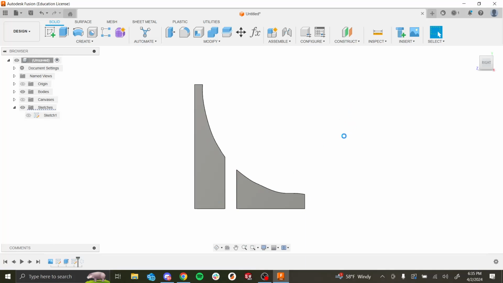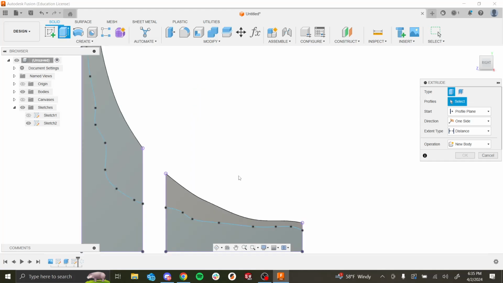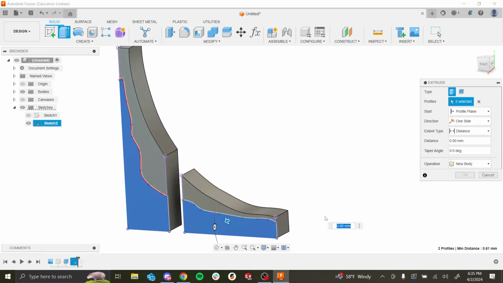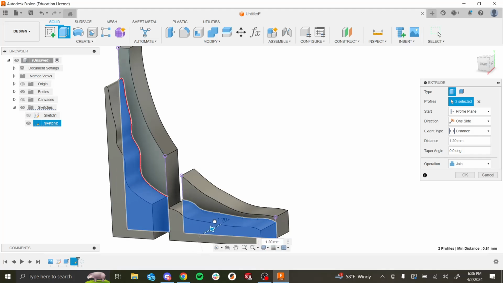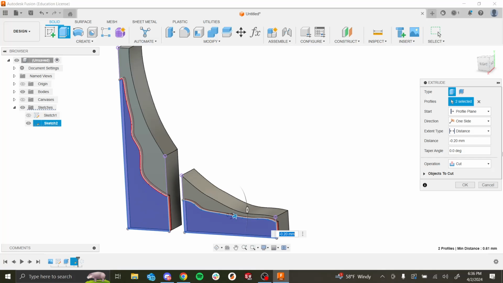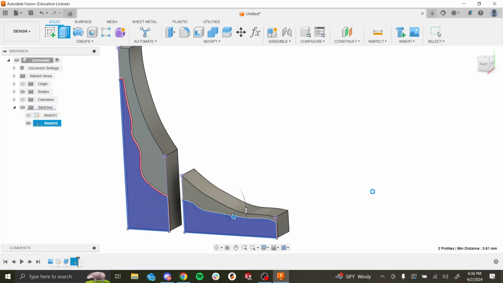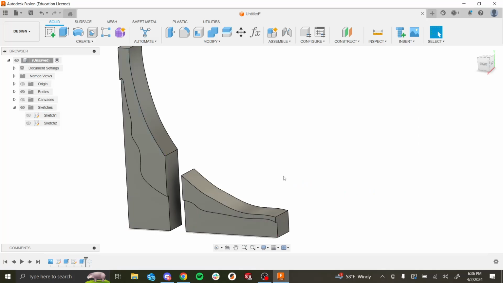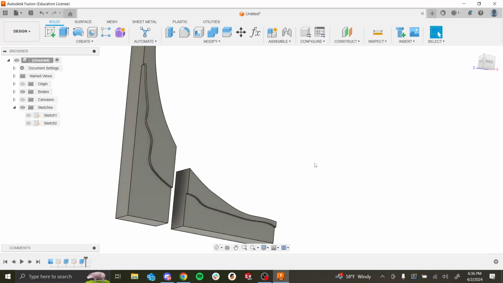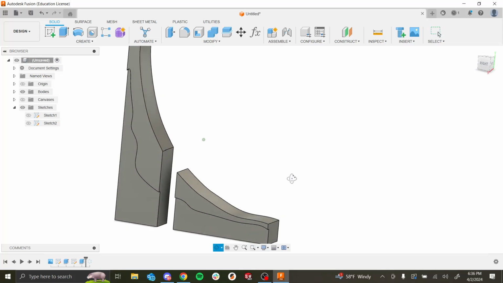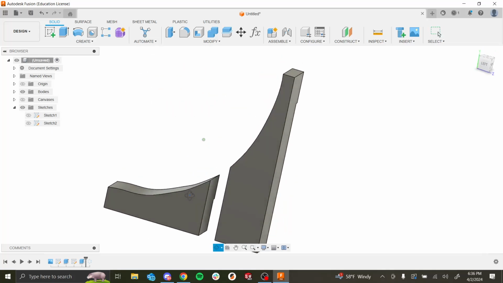Okay, so at this point, I'm going to assume that you have this sketch here. And then what we're going to do is extrude it. I'm going to select these two, and then instead of going out like this, I'm going to go in, so it's cutting it out. In this case, I'm going to do like 0.1. And then that's nice. Okay, so you can see that this side is detailed, but this side isn't.